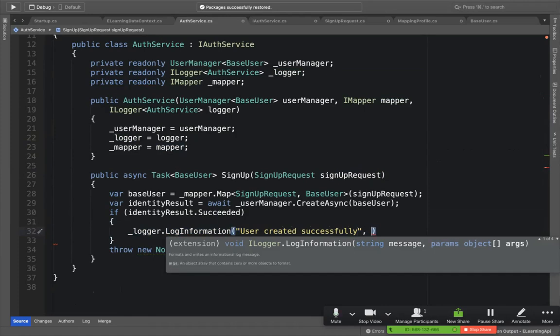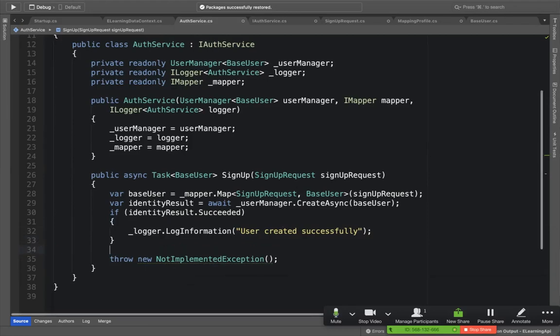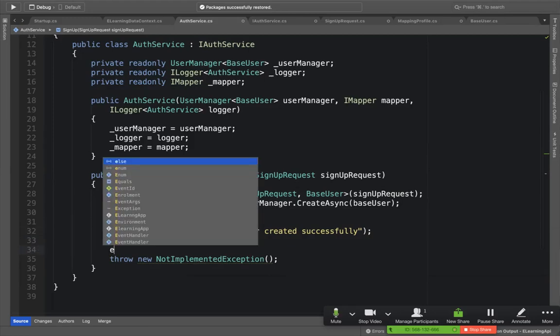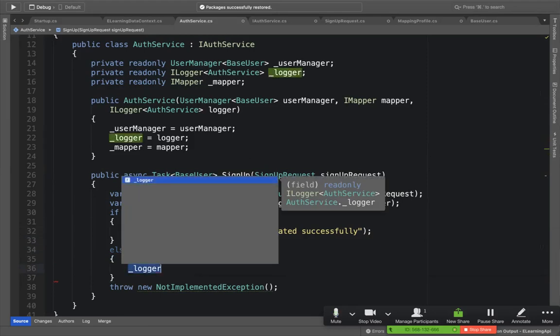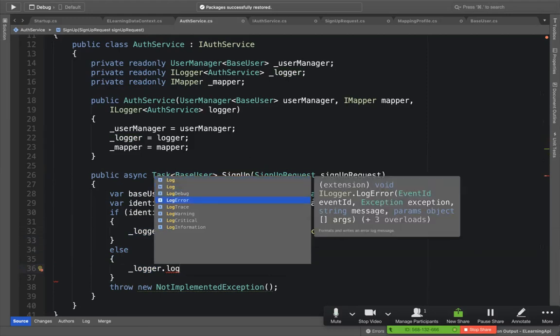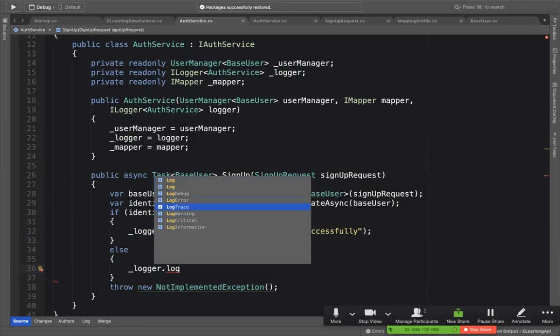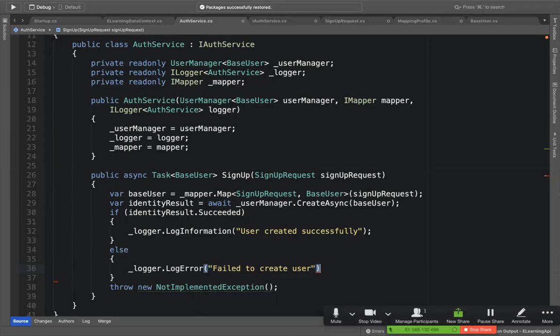And you want to log the objects, maybe not, just log the message. Then if it's succeeded, do this, else, let's do logger dot log. You can just log error and say failed to create user, right?